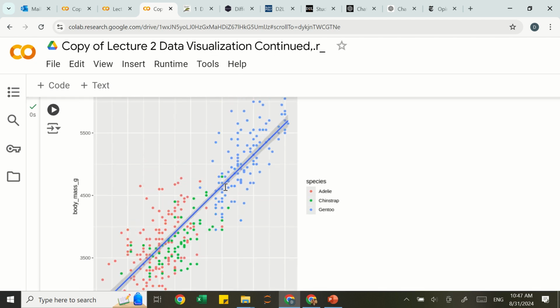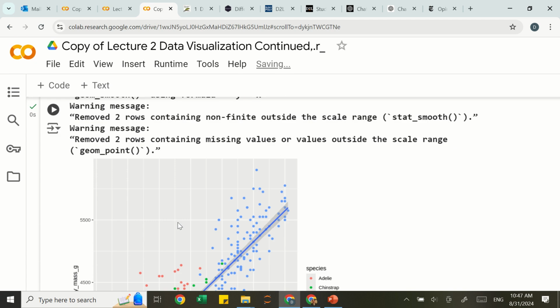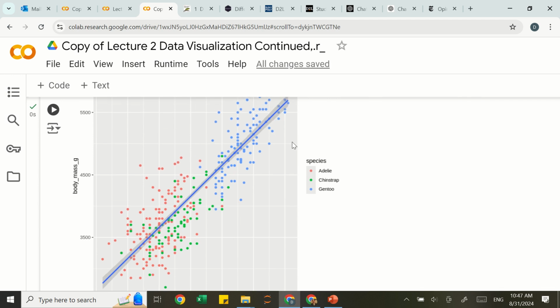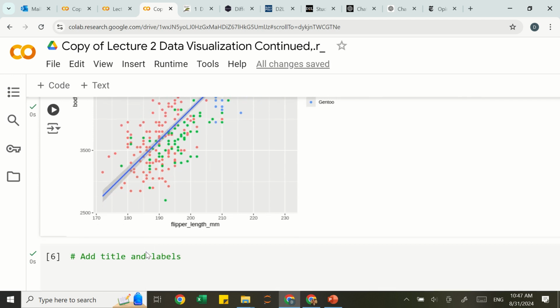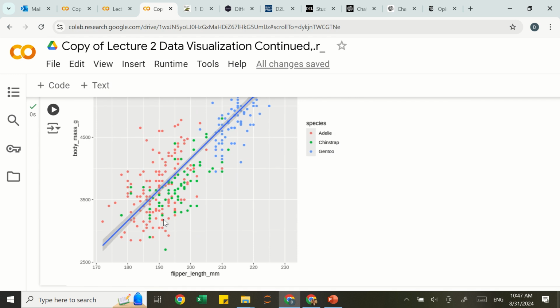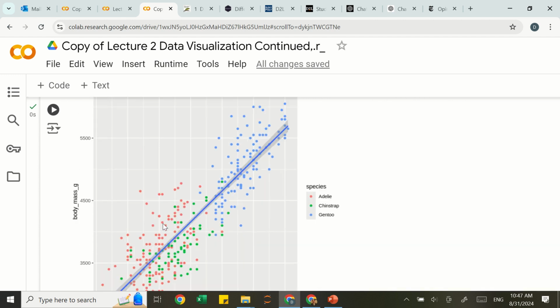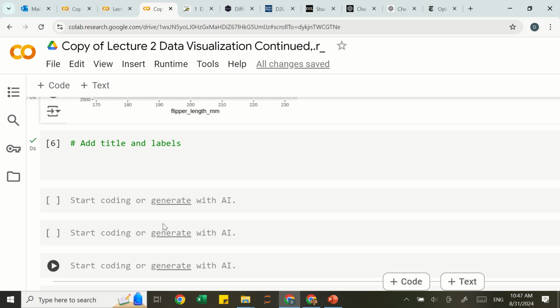So this is our linear model. Which again, I'm pretty sure that we can train here like a regression model to be able to predict body mass based on flipper length. All right. So let's continue.